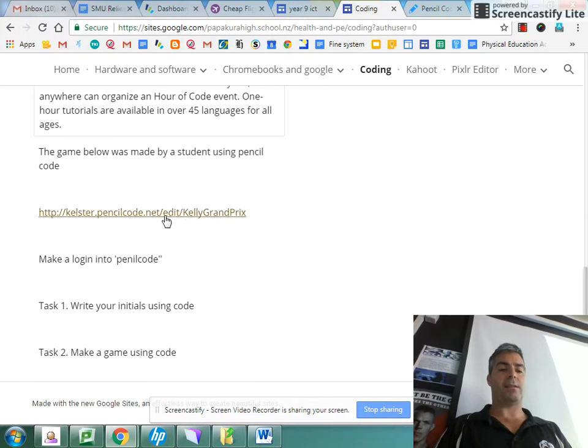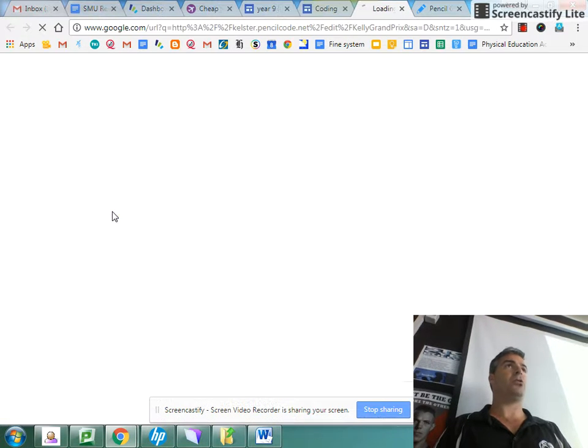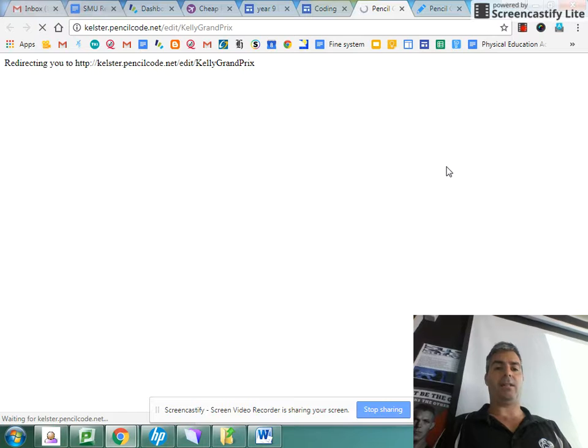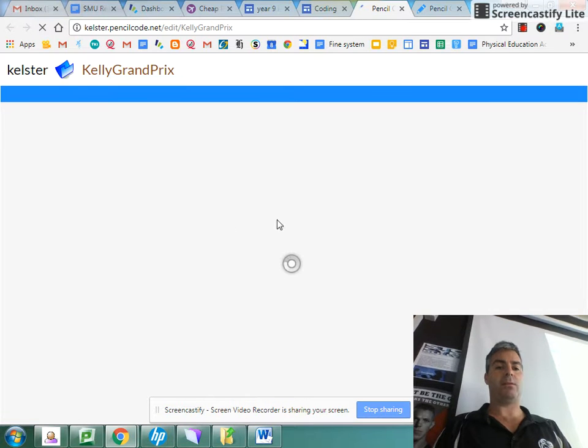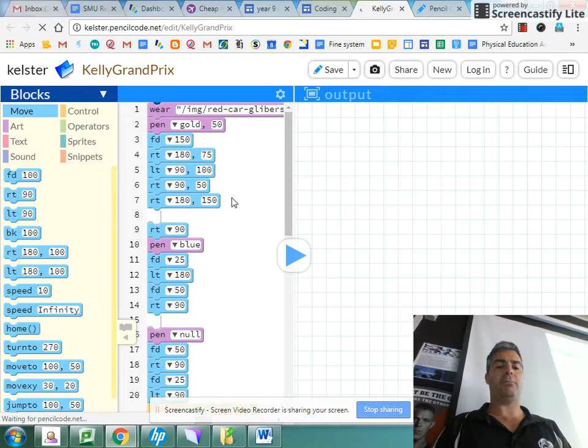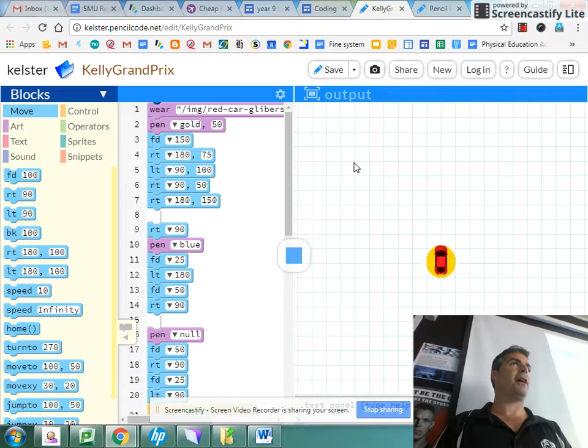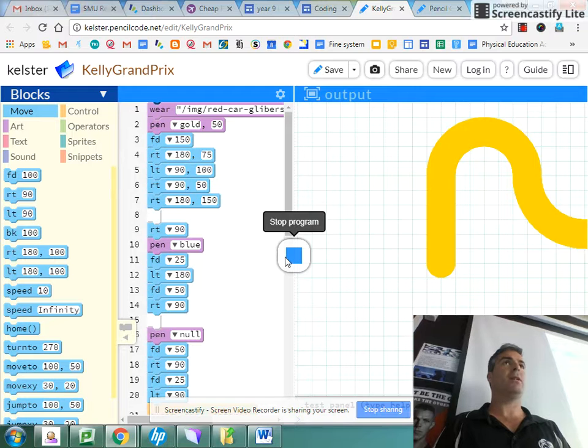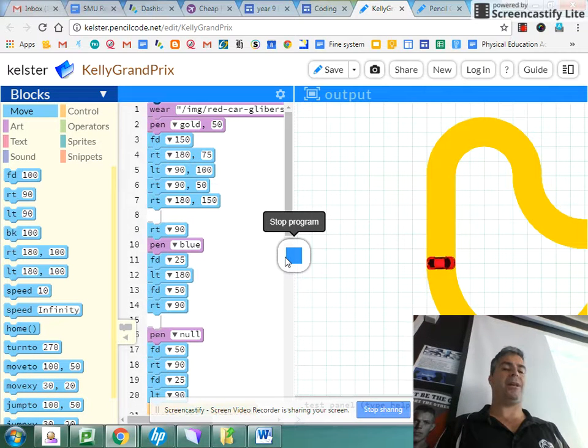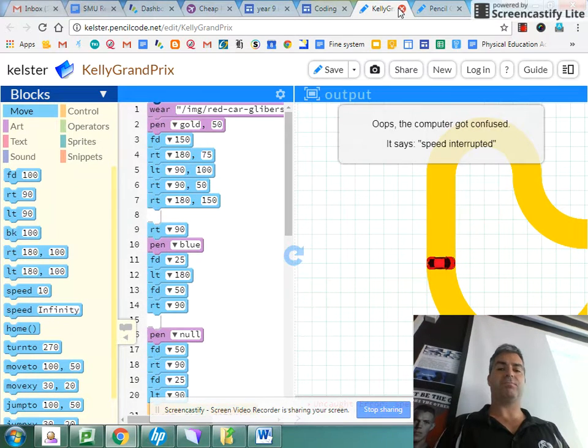This is an example of a game that one of my students made in term 2. He made a car game by coding it. And here's all his code. If you press play, you'll be able to play the game. But we've had enough of that game now. Some people played that all last week. We're not going to play that game again. So we're going to press stop there.